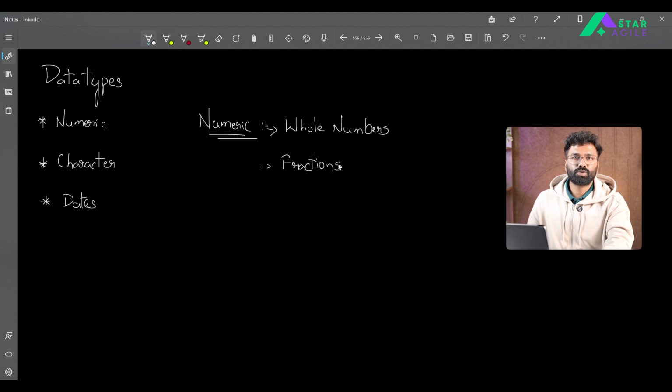So numeric means it's not just only the whole numbers, but also fractions, which is any such data like 3.62 or 5.45. So when you have decimal places, that kind of data you'll call fractions data over here. We'll first focus on the different data types you have for the whole numbers.